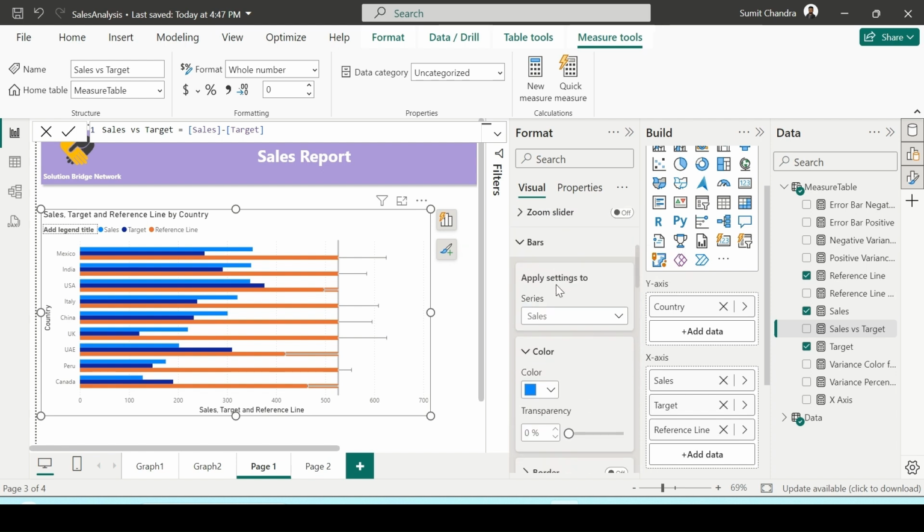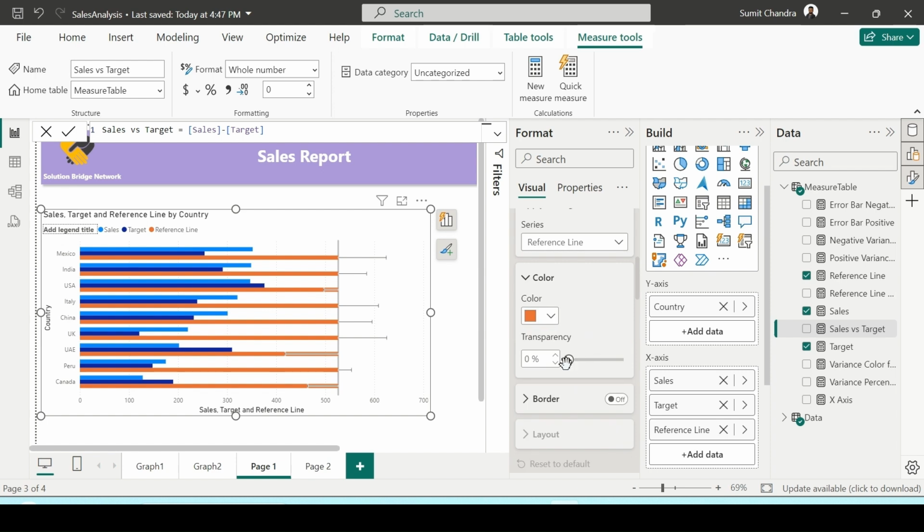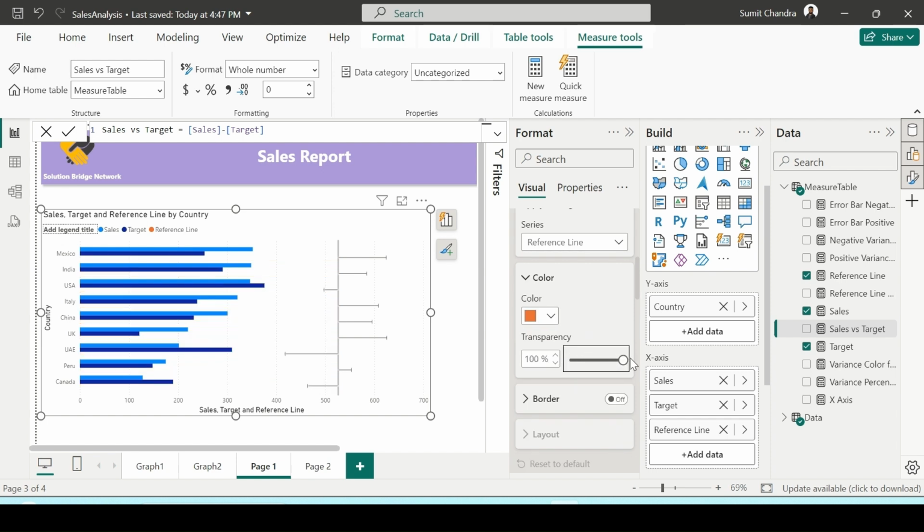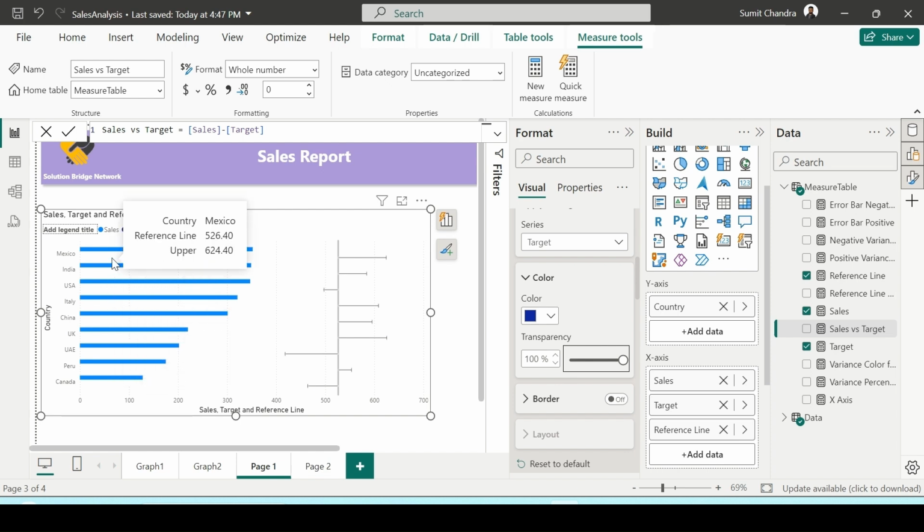In bars, we don't need all the bars. So let me select reference line, and in reference line, increase the transparency to 100. Next, we will select target, and here also we will increase the transparency to 100. So now we have only one bar for sales, but you can see we have gaps between bars. We need to reduce this gap.